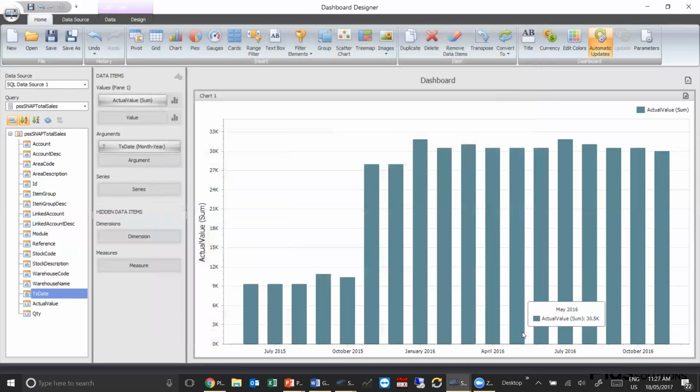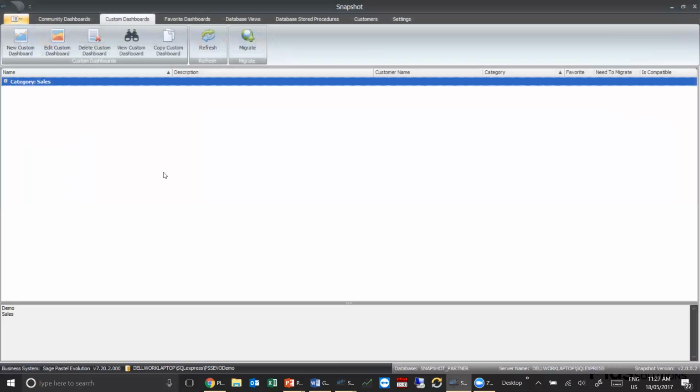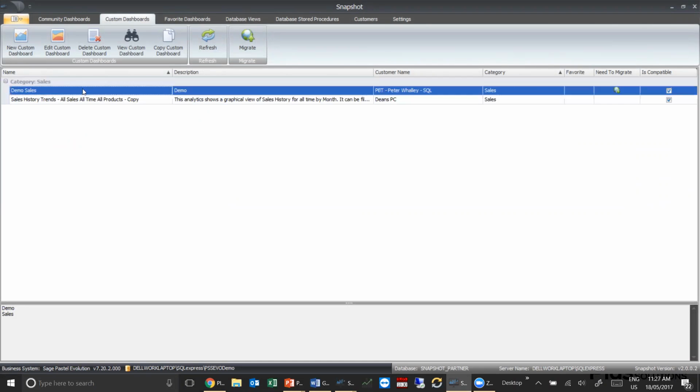I now click OK. Close out of the dashboard. And you'll see now in the list of my dashboards, I now have my new demo sales dashboard. And the last thing to note is if you look over here on the right-hand side, this dashboard needs to be migrated, which means it's only sitting on your local. For your customer to get it, you would have to migrate it, which pushes it up to our cloud service. So when they say check for dashboards, it pulls it down.